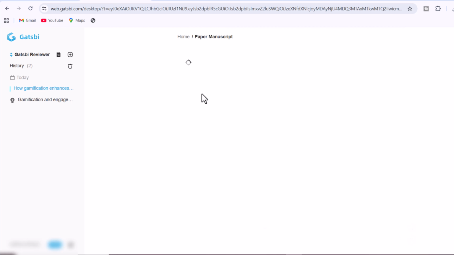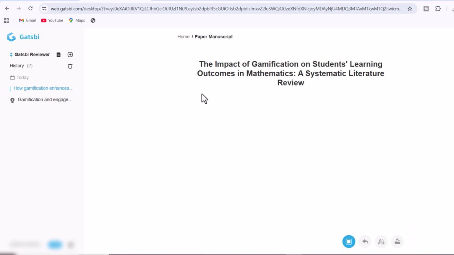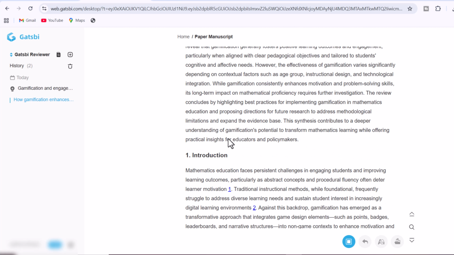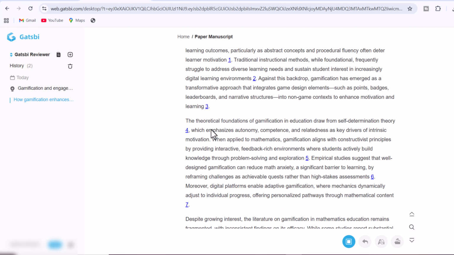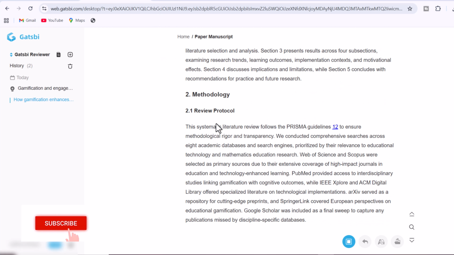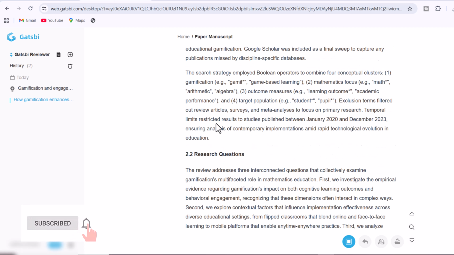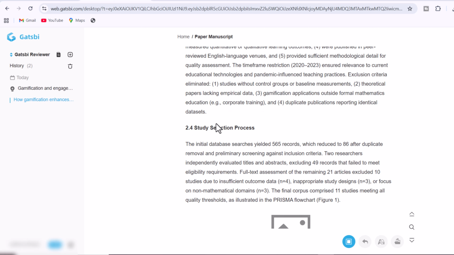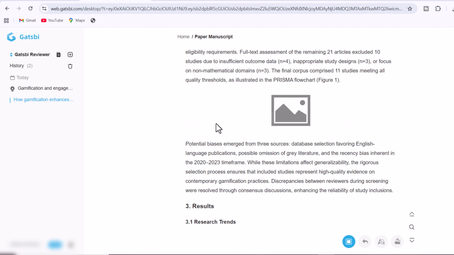The tool automatically creates a title, The Impact of Gamification on Student Learning Outcomes in Mathematics. The manuscript includes a clear abstract, a comprehensive introduction with properly cited studies, a detailed methodology section covering inclusion and exclusion criteria, and study selection, integrated figures and tables, a thorough conclusion, and a complete reference list.